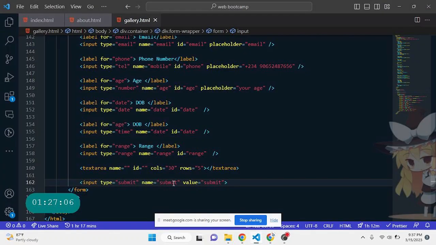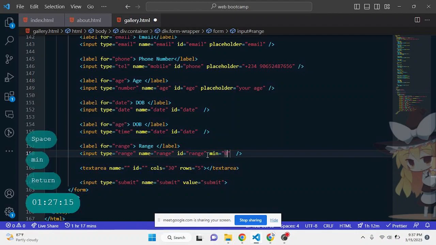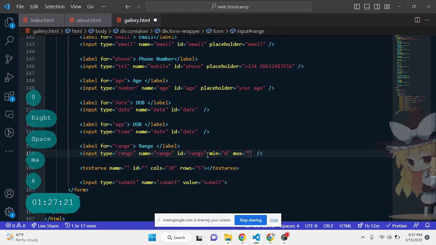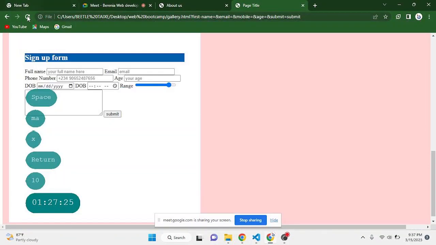But you can actually put another attribute inside this range type of input, which is minimum, where you want the person to start with, and the minimum should be 0, while the maximum range that the person can select would be 10. So as the person is dragging it, it will be selecting from 0 to 10. You can see that.